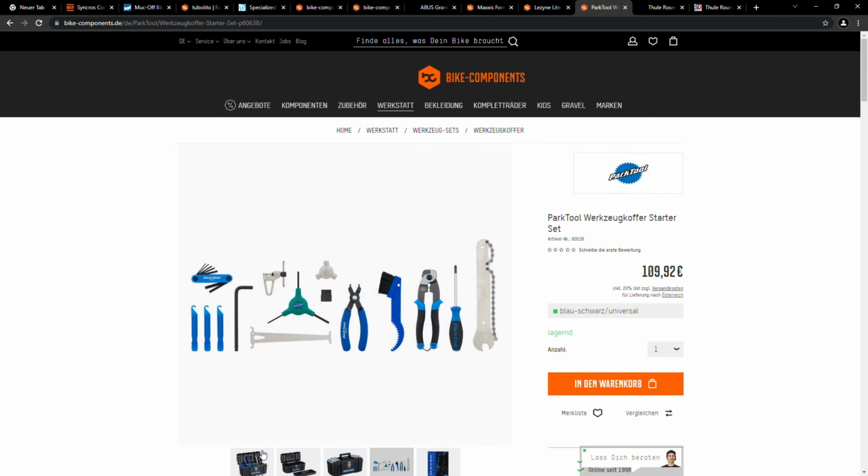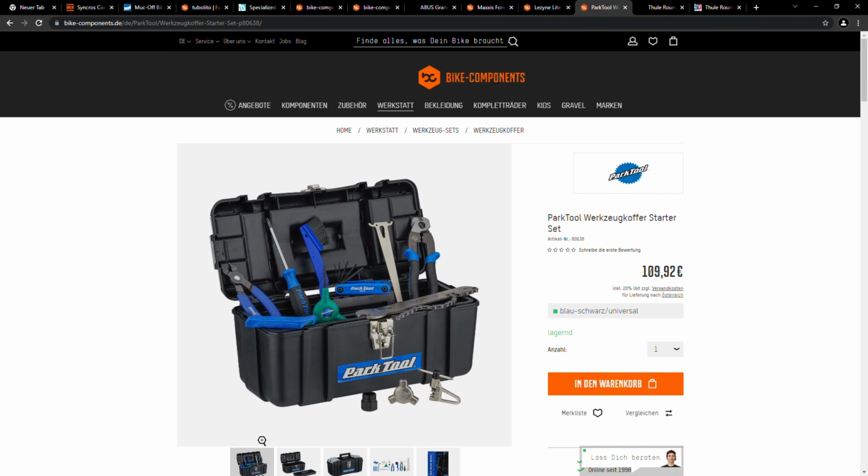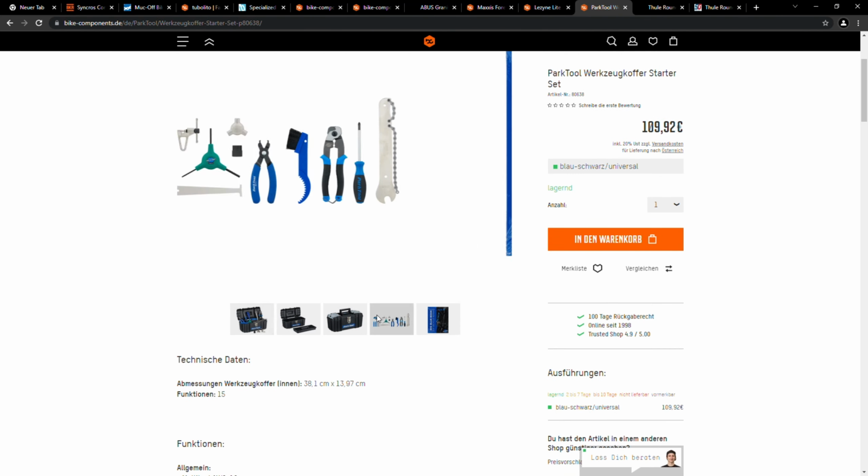And as final item, we have the Park Tool Toolbox. The Park Tool Home Mechanic Starter Kit. A combination of 15 tools to help a mechanic to adjust, maintain, and do some basic repairs on their bike. Not the cheapest, but it's built to last you a long time.